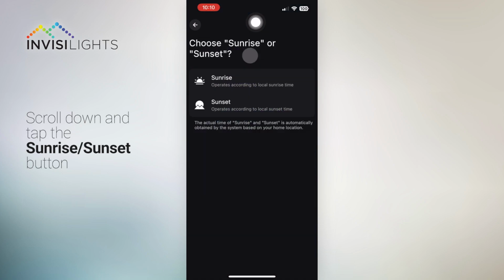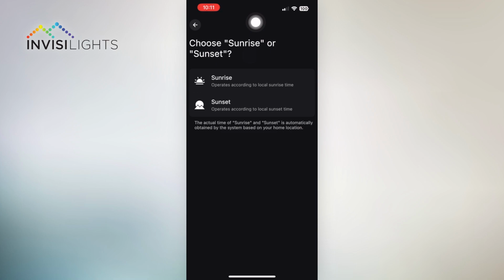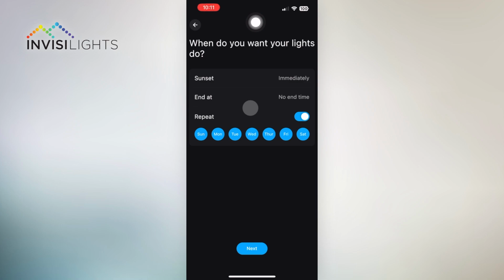Tap the Sunrise Sunset button. Here you'll find two options, sunrise and sunset. Let's set up the sunset option first, since you'll likely want your lights on after dark.